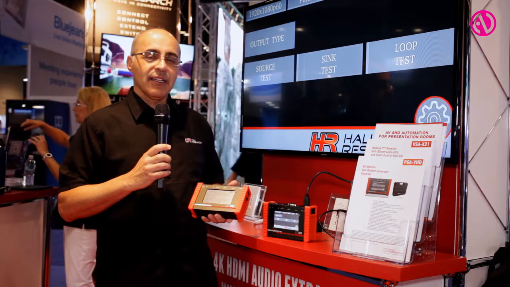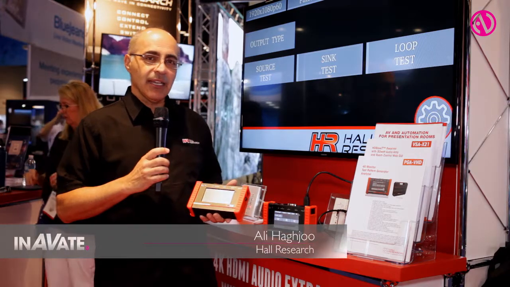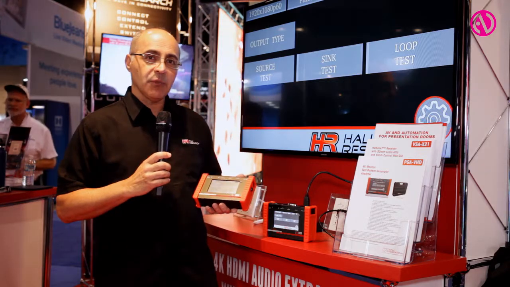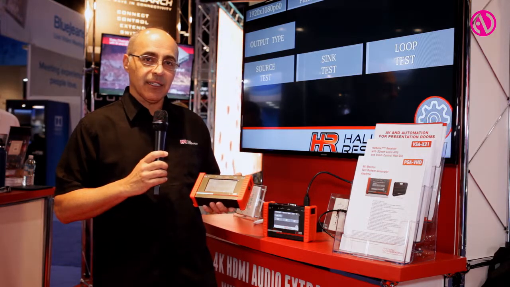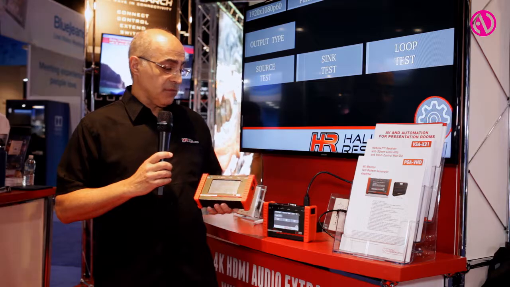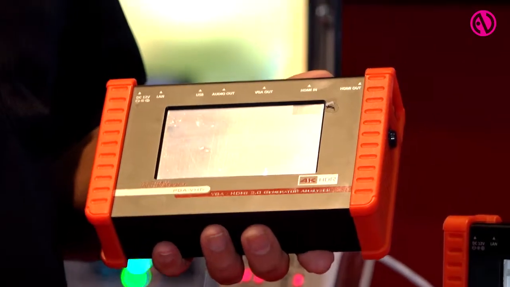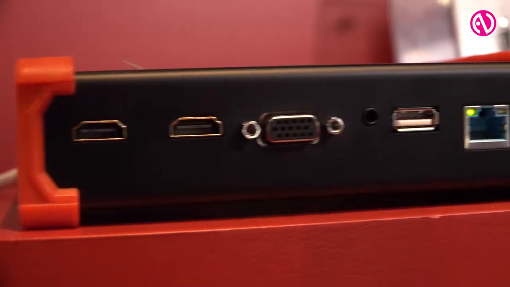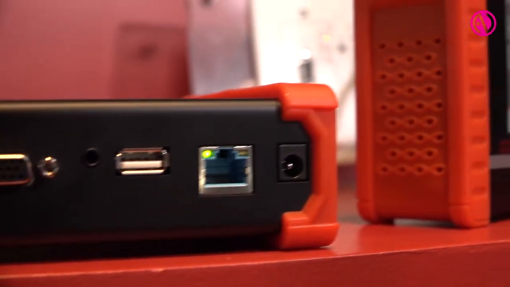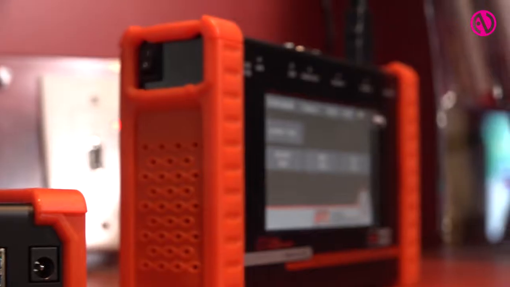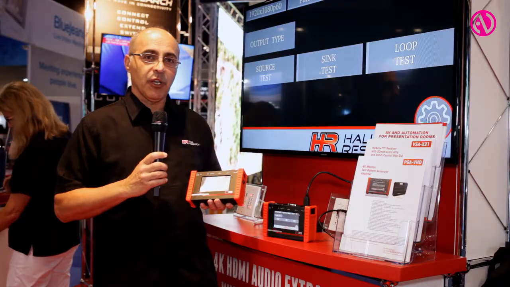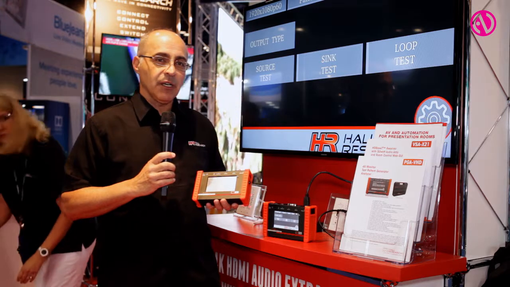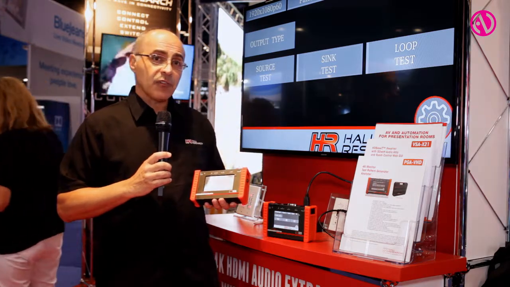Hi, we're at Infocomm 17 and we're displaying our model PGA-VHD, which is a pattern generator and analyzer for VGA and HDMI video. As a pattern generator, this product has both HDMI and VGA outputs, which you can select. The HDMI output does support the HDMI 2.0 spec, which means it can output 4K video at 60 Hertz 4:4:4.